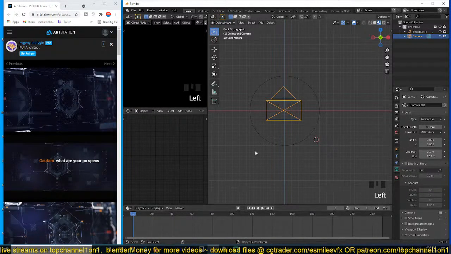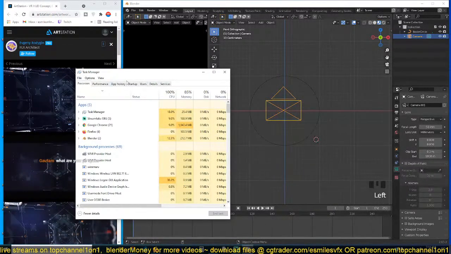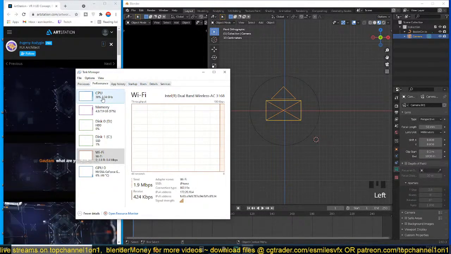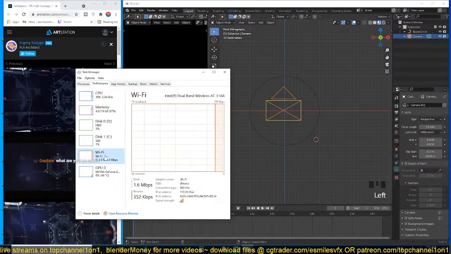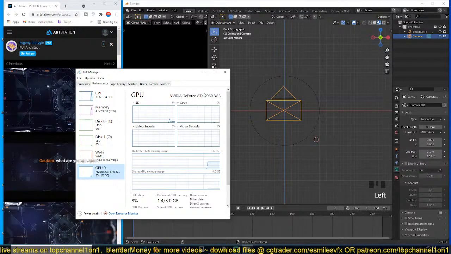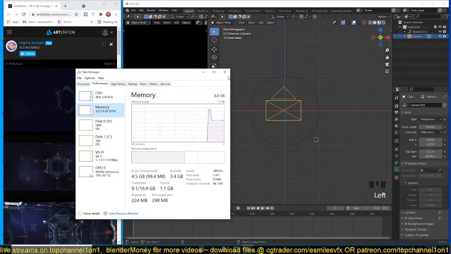These are my PC specs here. That's my CPU, that's my GPU, that's my memory.